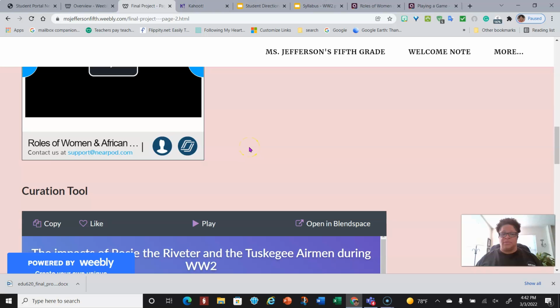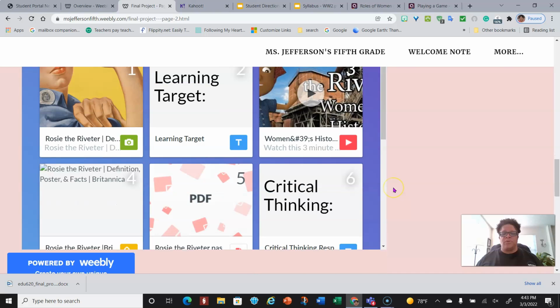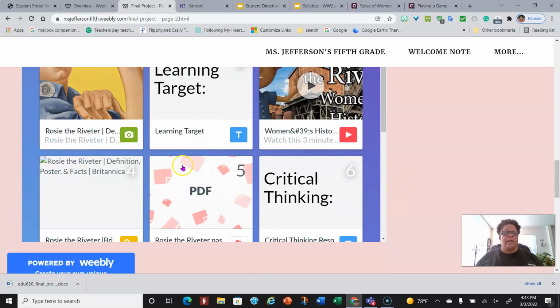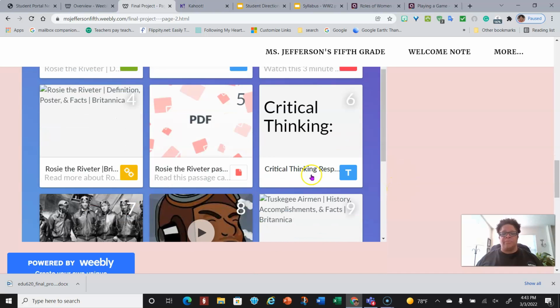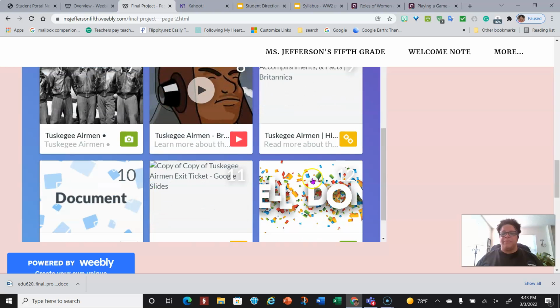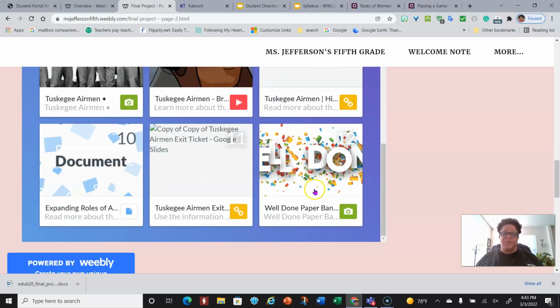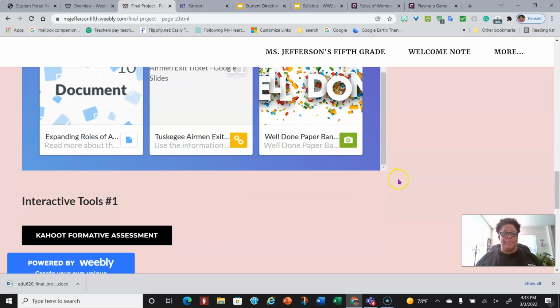I really like BlendSpace. BlendSpace allows for a lot of variety of tools, and this is one of my favorite go-tos, because once you do it, you're done. Once you do it, you can always use it again and again.